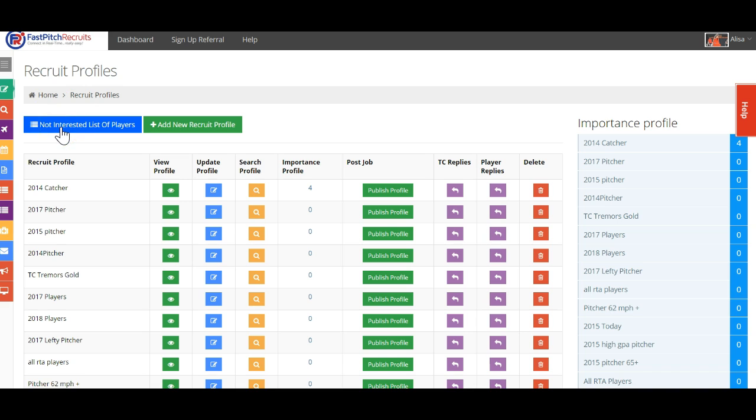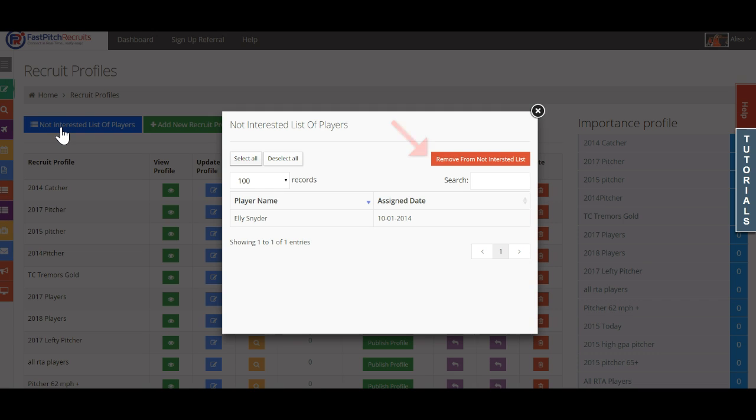Let's say you have a player that you've researched and you're just not interested in. You can add that player to the list of players that you're not interested in, and that player's search results will no longer show up. You can see the list of those players that you've added to your not interested list under this blue button here. You can always add a player back to your interested list if you choose.